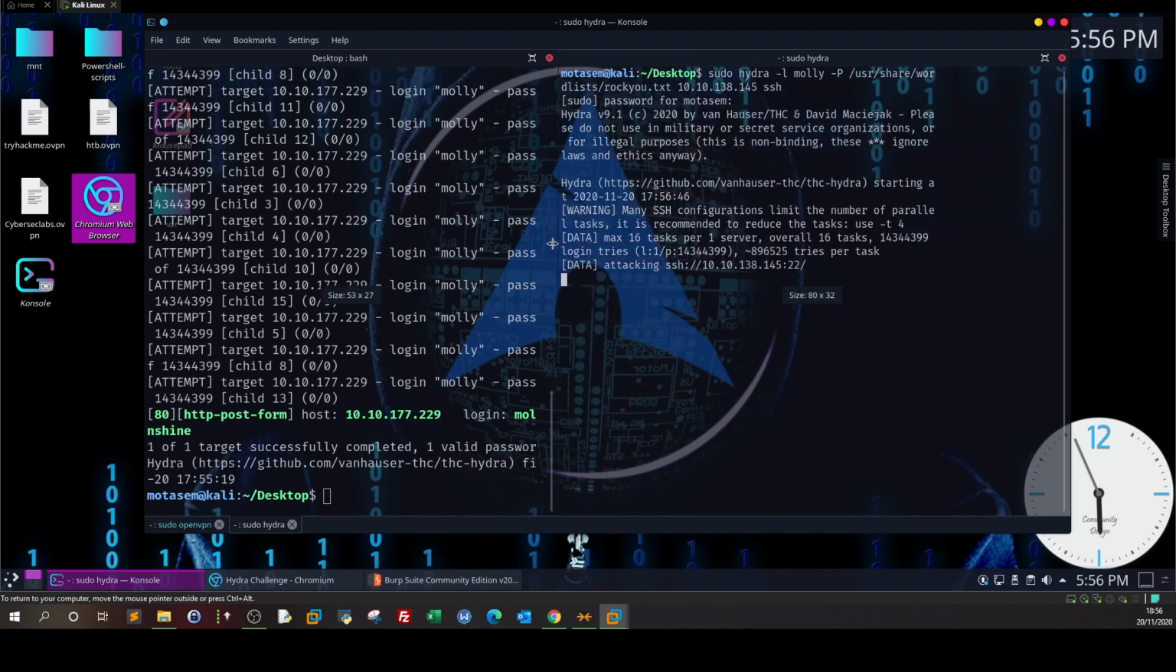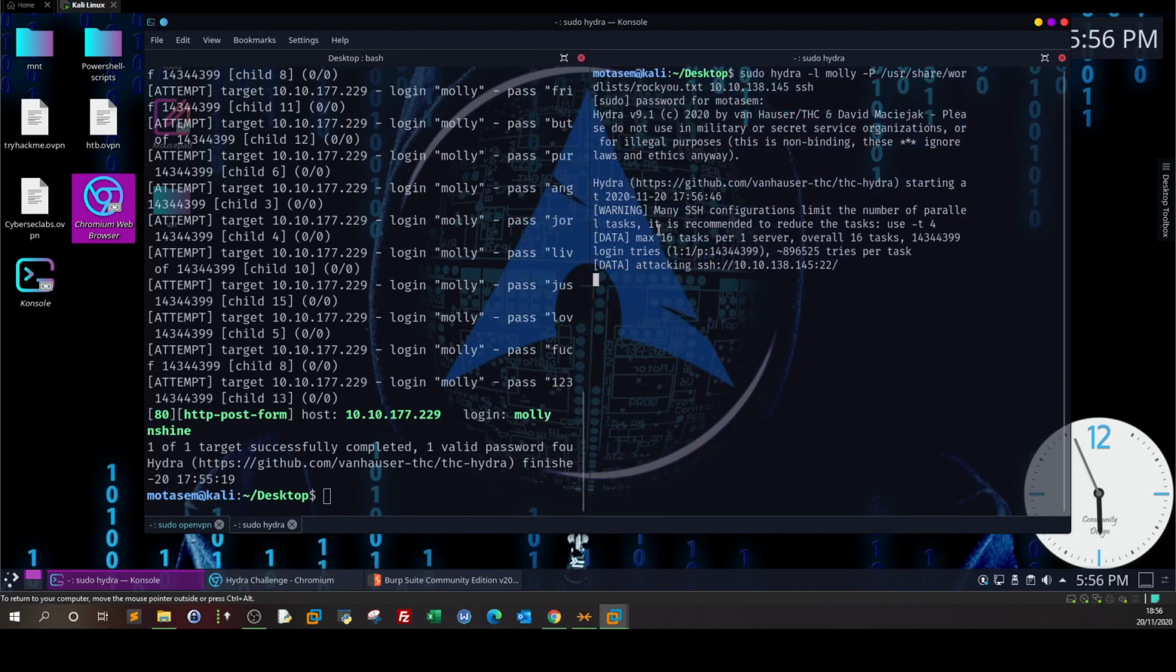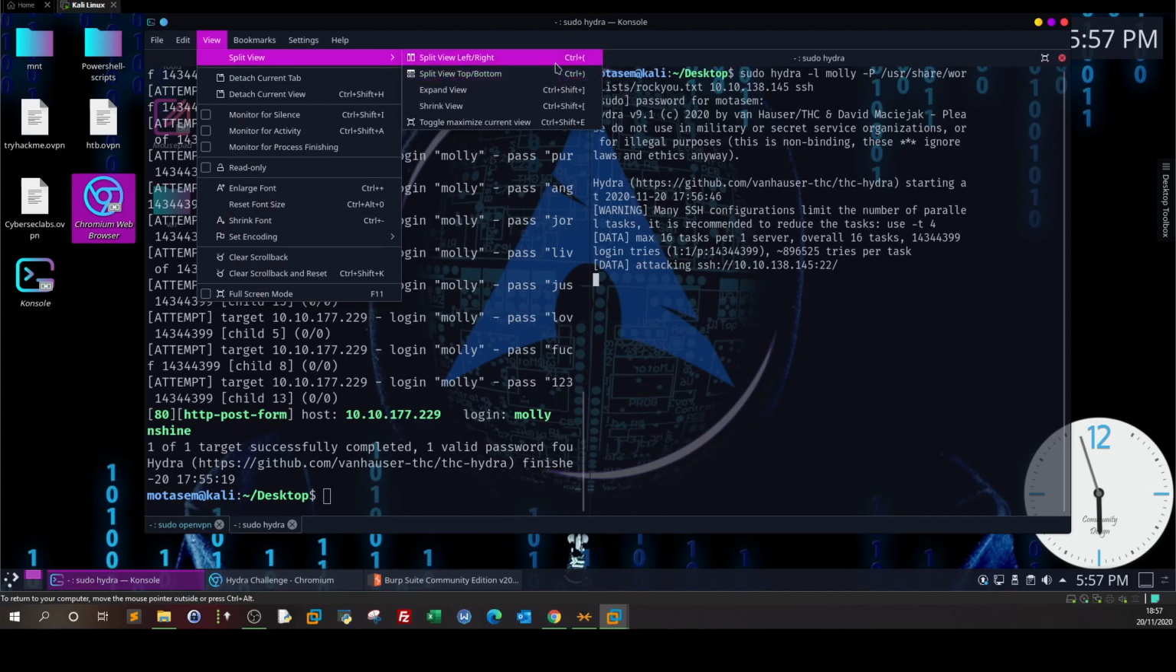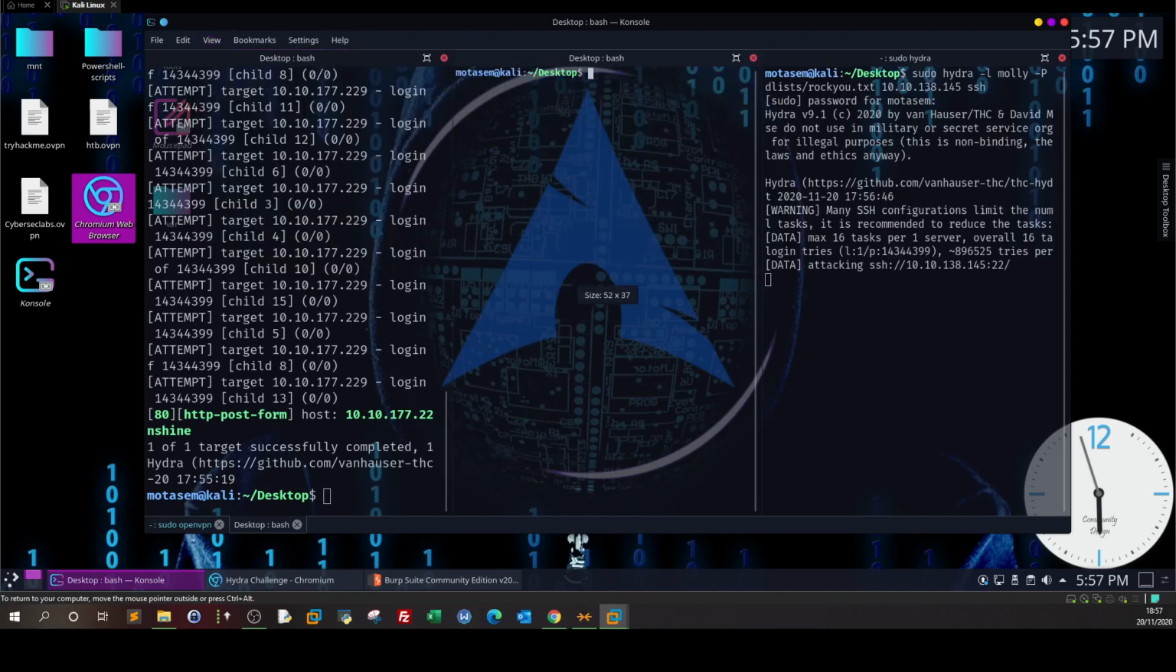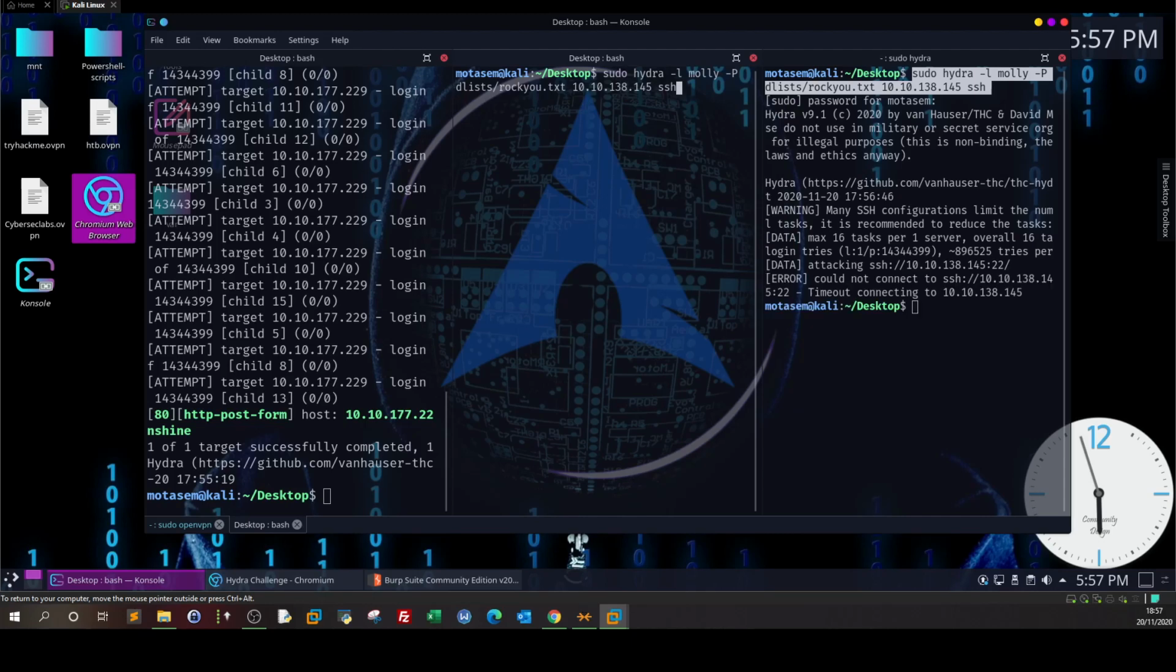Now, how about if I want to target FTP? Of course, in this scenario we don't have FTP running on the target, so we're not going to be able to run an FTP brute force. But I'm going to specify the commands used to brute force various protocols. For example, if I want to brute force FTP, I type sudo. Let me copy the command, this one. In this case, instead of SSH, I type FTP. This is in case I want to brute force FTP.